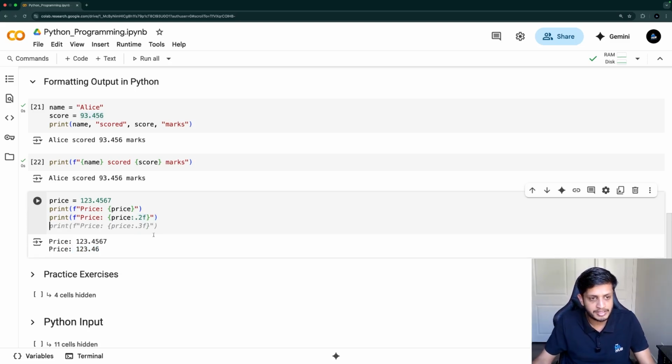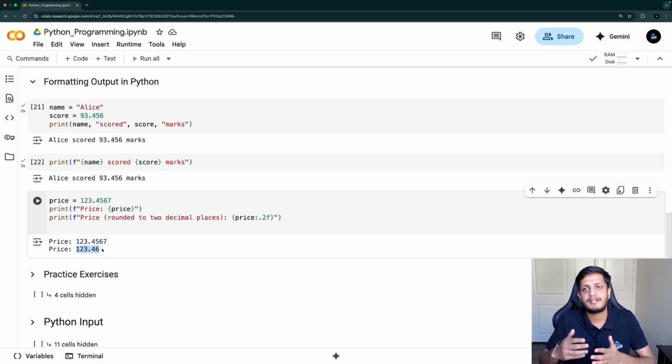And so this is the price which is rounded to 2 decimal places. Now let's say I want this particular price to take at least 10 spaces. Right now it is taking as much space as it wants. But what if there are different prices and I know that maximum they can go up till 10 places. So I can do that as well.